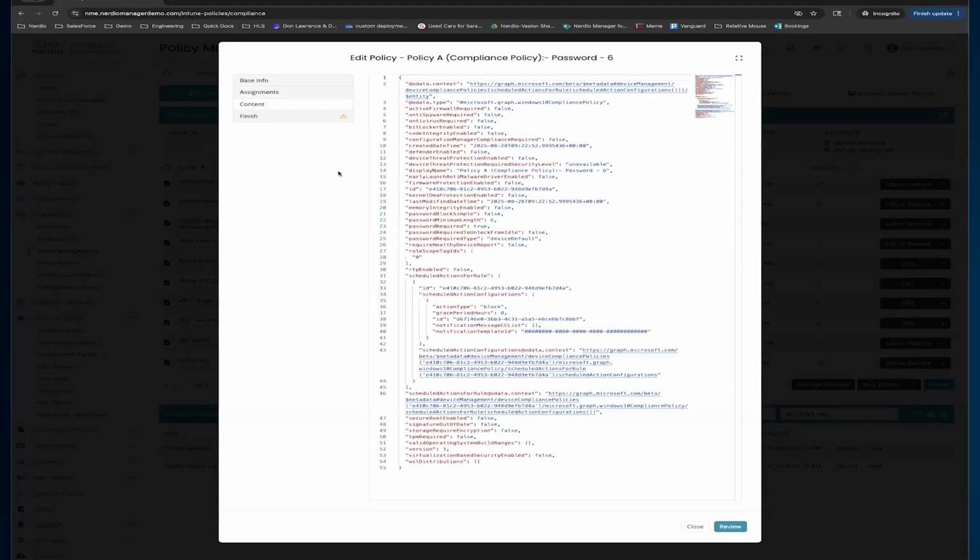Go to content. So content, ultimately, all of the XML files are going to be here. The JSON files are going to be here. So we have that ability to tweak things very simply, to be able to say password minimum length right here is 6. Maybe we want to change that to 8. So that would be one of the ways to go through and do that, and then finish. This is going to be policy editing.